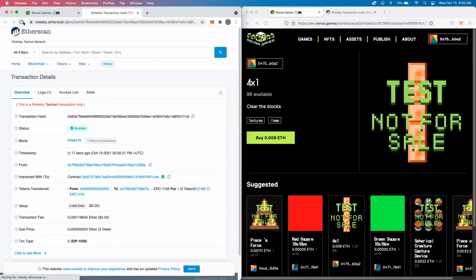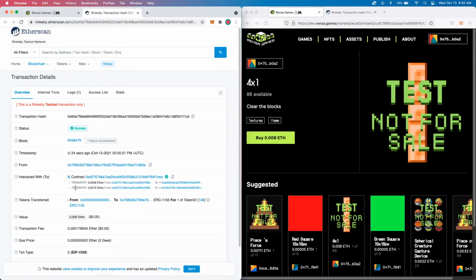And we can give it one more second to spin. Yes, we see the transfer here. So again, this transfer of 90% of the purchase price goes to, again, 0x BOA2. And then this 0.0008 Ether goes to our smart contract. That's where we make our revenues.